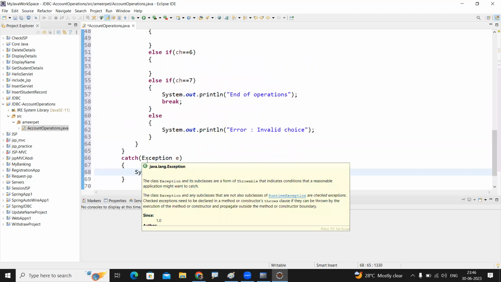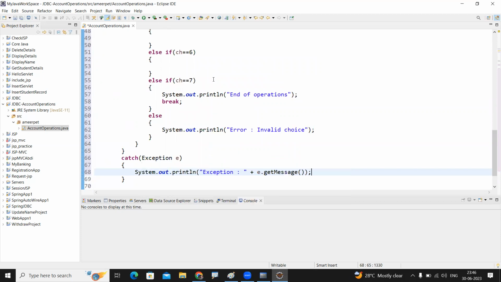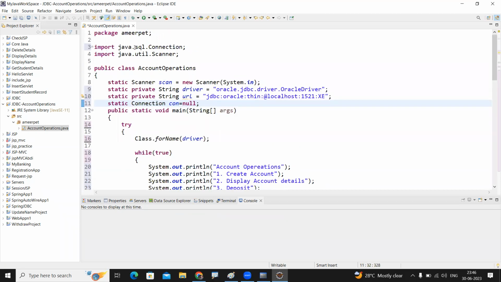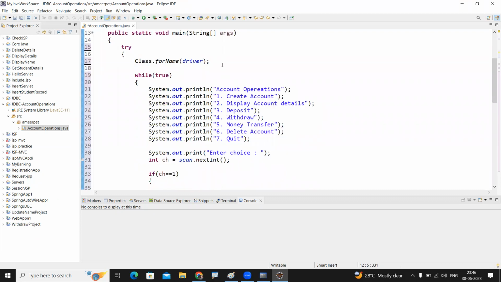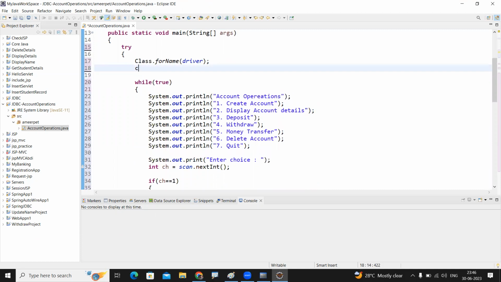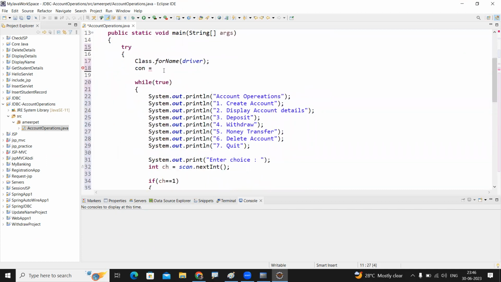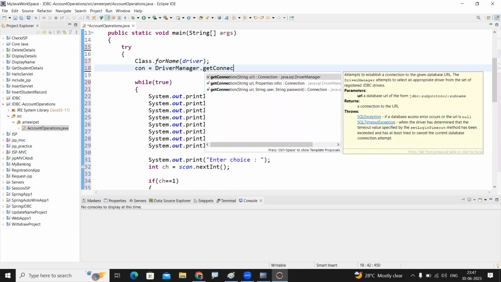After that, we establish the connection. I make the connection available throughout the complete class, so connection equals null. This belongs to the SQL package, so I'm importing the Connection interface. After loading the driver, establish the connection: con equals DriverManager.getConnection.